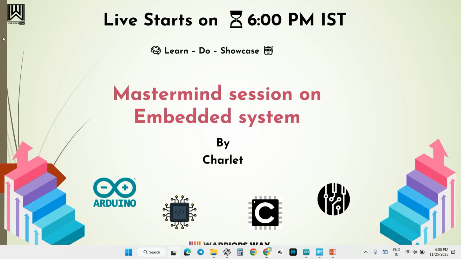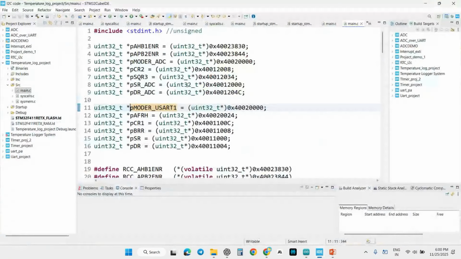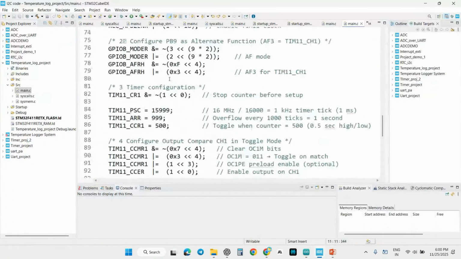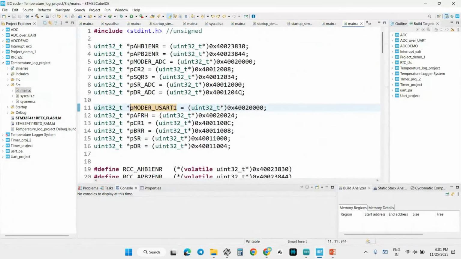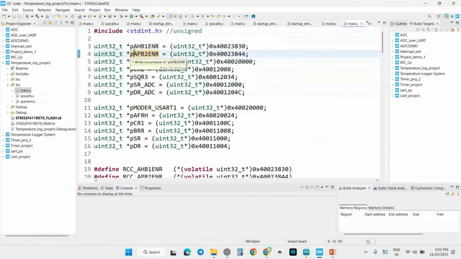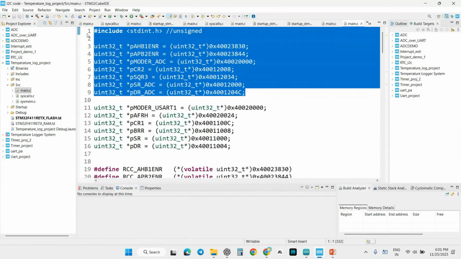Yesterday's project. Okay, so first of all, I'm just going to open up the project where we left off. I hope you remember the concepts, guys. Yesterday we completely studied all the basic fundamentals of clock configurations, GPIO configurations, and we completed the ADC values we have to acquire.